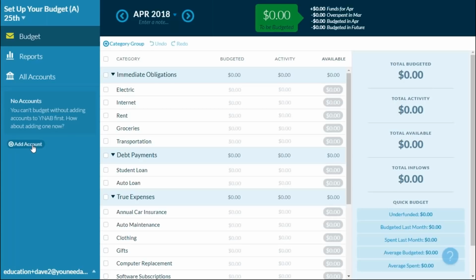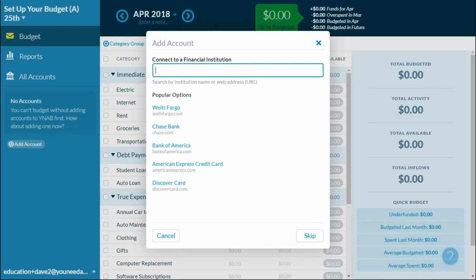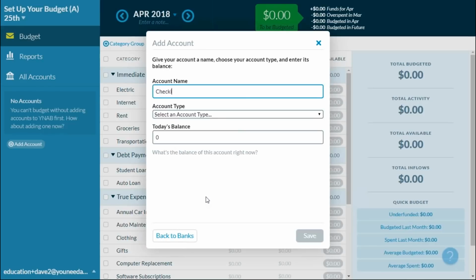I'm going to start the budget today by adding my checking account. So let's get that in. We add the account. This is where, if I was choosing to import, I would search for the name of my bank and follow the prompts. I'm going to set this account up manually. I've got a checking account. And the balance today, that's the important thing, the balance today. And I've got $1,640 there.